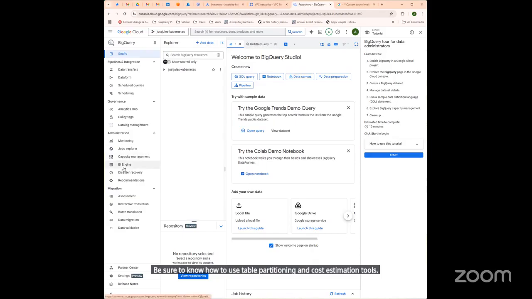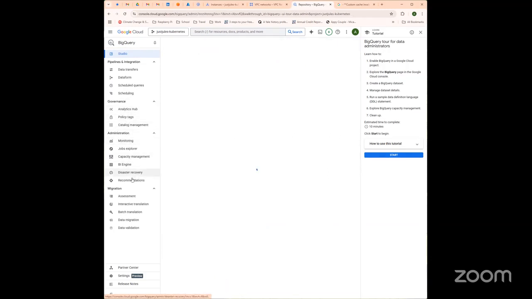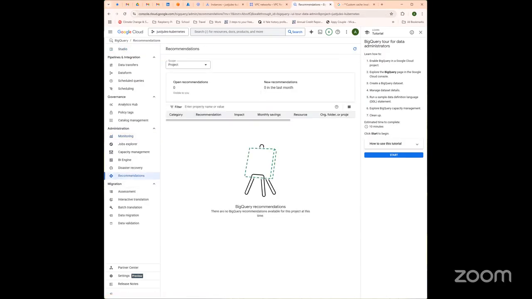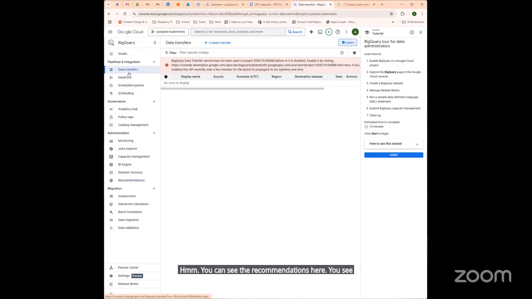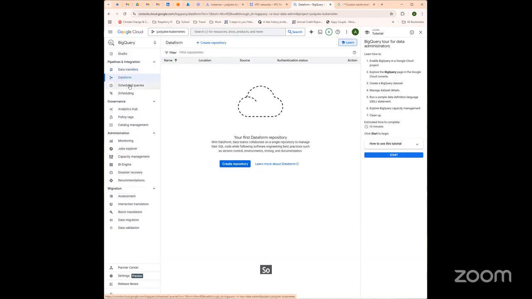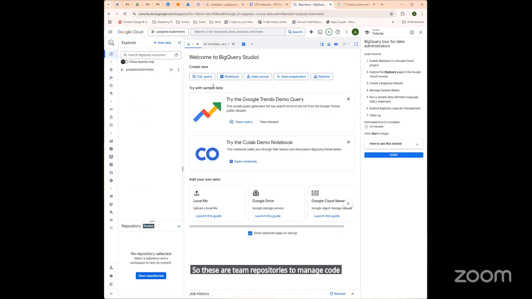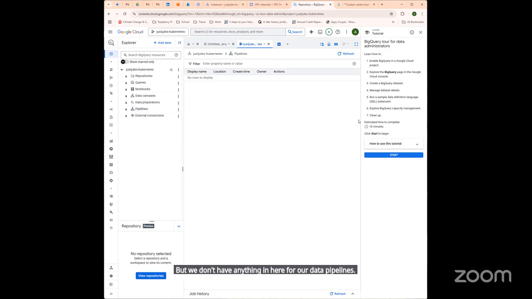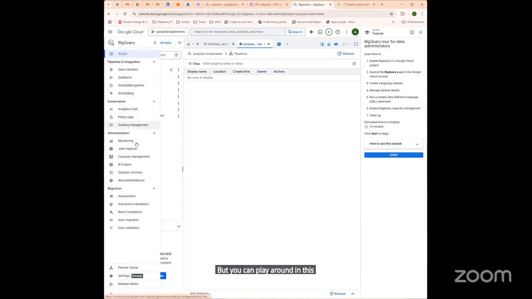All right. And let's see. It's governance. You can see the recommendations here. You can see the data transfer. Since nothing's here, you see the data forms. So these are repositories to manage code. And since we don't have anything here, we could add something, but we don't have anything in here for our data pipelines. But you can play around in this and get an idea of what is working.